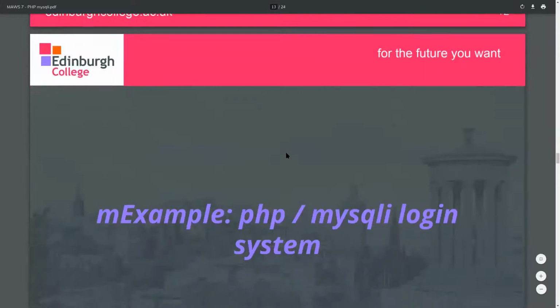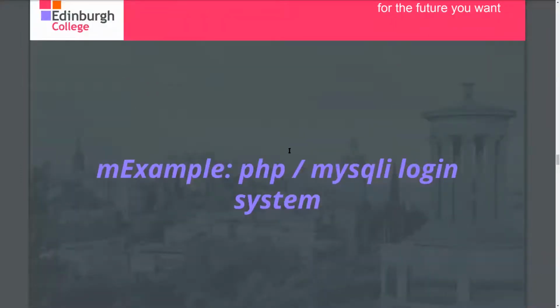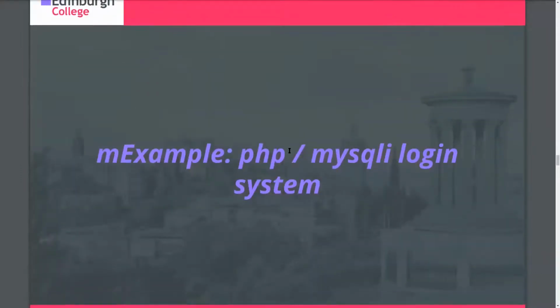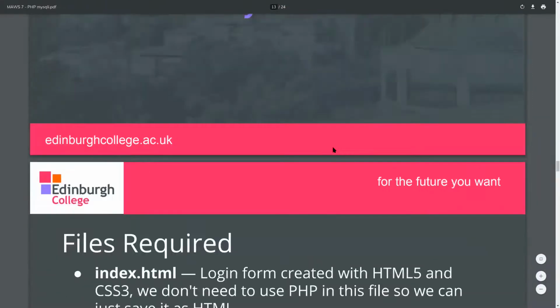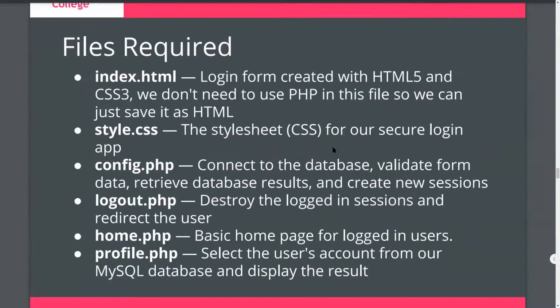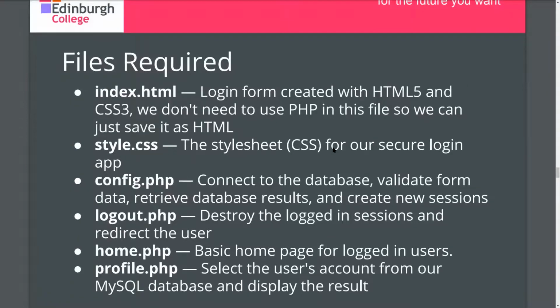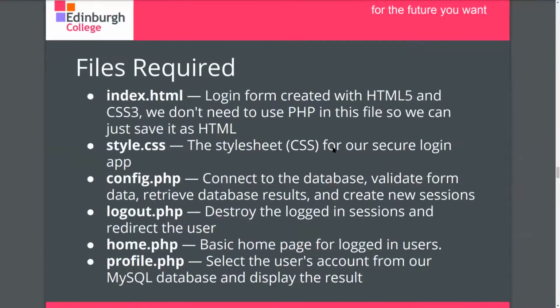Now, here's an example: PHP, MySQL, a login. How do we put this together to build a login system? First of all, we need some files. It won't work without any files. That's a given. The first file we need is index.html.